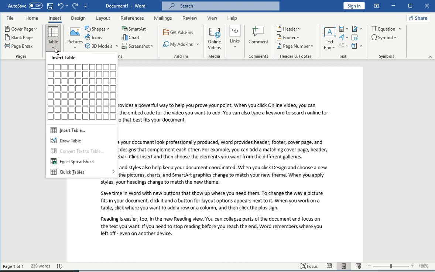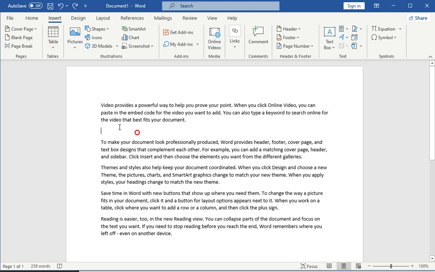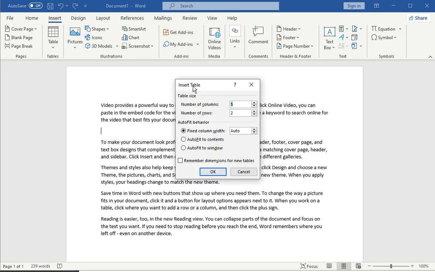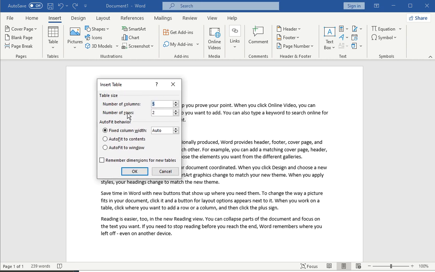Method number 2 is what I call the easiest, Insert Table. You make sure your cursor is where you want your table to appear. Come to Tables and Insert Table. It will display for you this kind of Insert Table dialog box, which will prompt you to enter the number of columns and the number of rows. So here it will have a dummy 5.